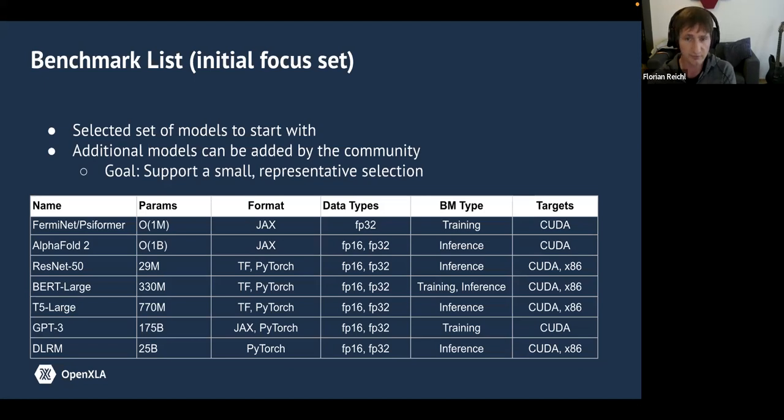So as I said, these are the models we will currently be starting with. These are also obviously listed in the RFC itself. Feel free to comment on there if there's any input on this. Next slide, please.